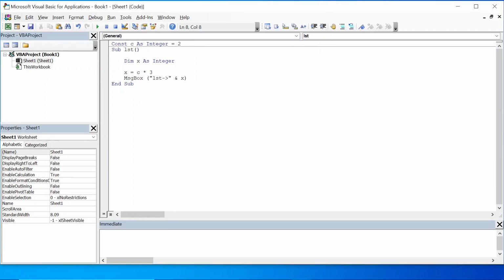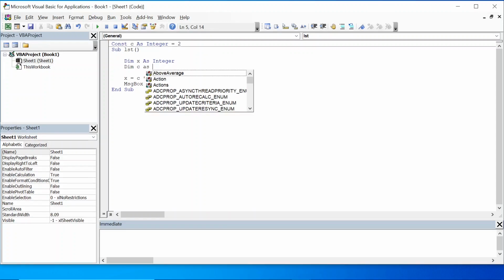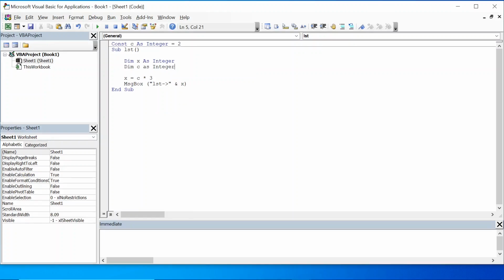Okay, now if I declare c here, Dim c As Integer. So for Dim, I'll declare it as Const c As Integer = 3. So now we'll multiply c into 3. So we'll see whether it will take this 3 as c or 2 as c.